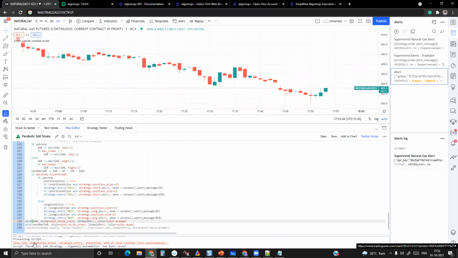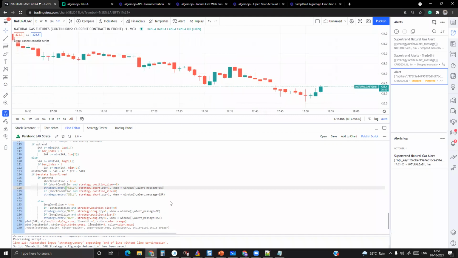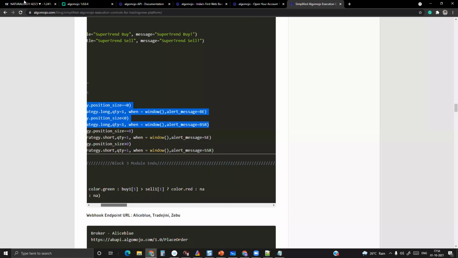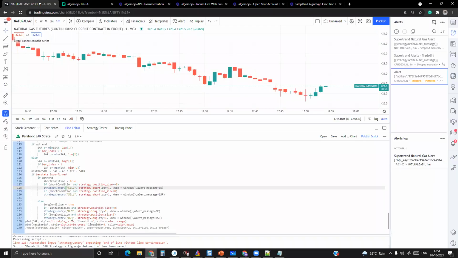So here it says, in line number 128, there is a mismatch in strategy.entry, expecting end of line without first line continuation. How exactly does it happen? Probably I have to give a tab. That's what it is asking for. So indentation is very important. If you are using an if, down below you have to put a tab as well. So here also give a tab over the strategy. After the if, you have to give a tab over here.